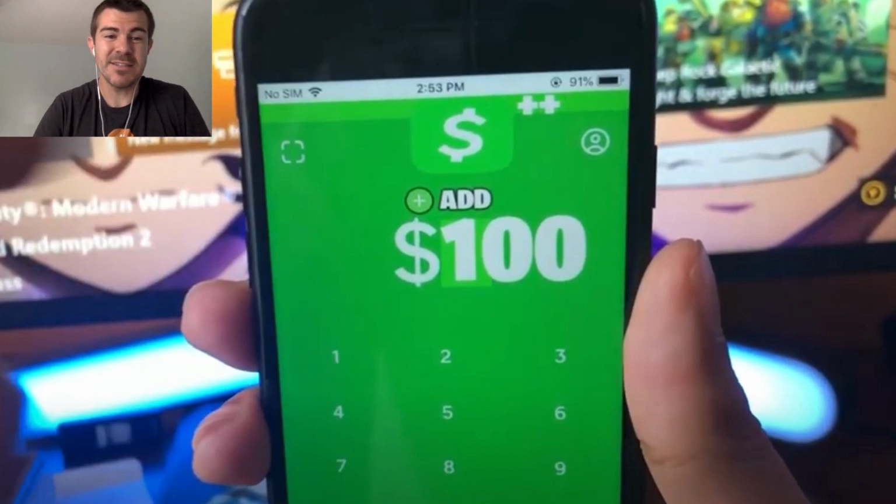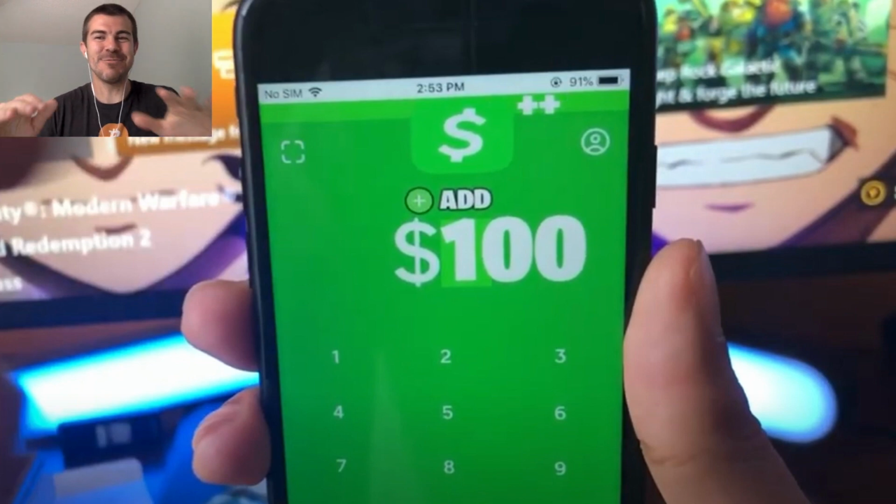This one's especially fake. Like, this is the dumbest one I've seen. Look at this interface. It's so bad. Like, what is that? Don't fall for this one. Don't fall for any of them.